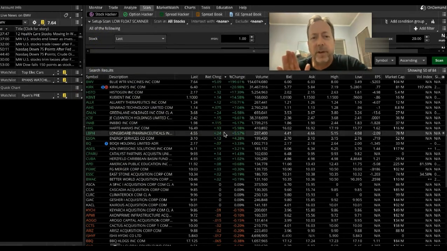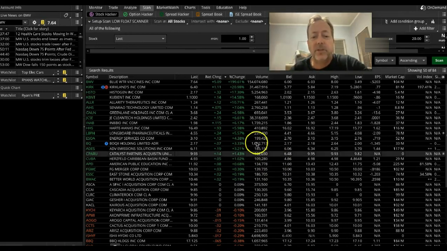This allows me to quickly find stocks that are low float stocks, that are highly volatile. They might be moving up. You might be able to make a lot of money. Also watch out for negative news, okay? So make sure you guys check these.